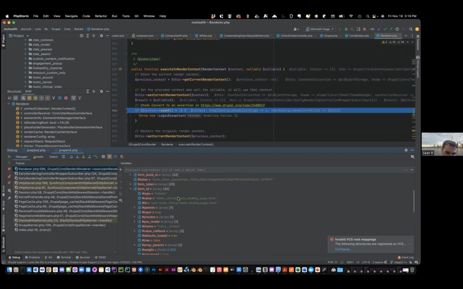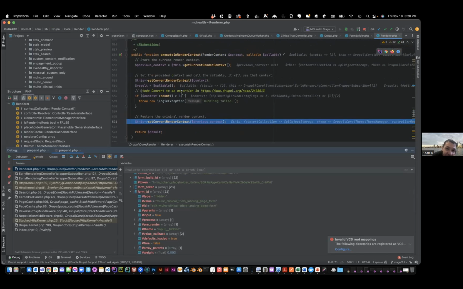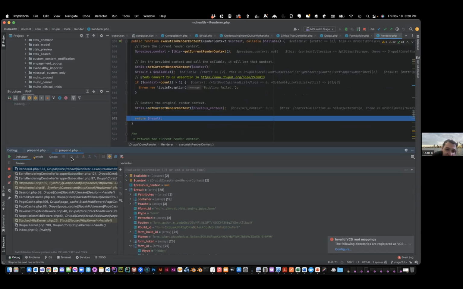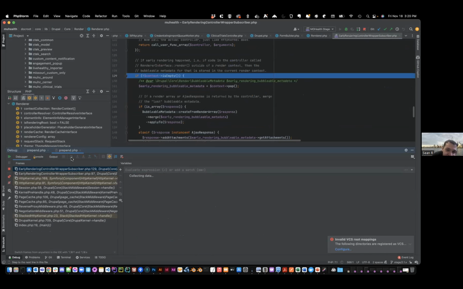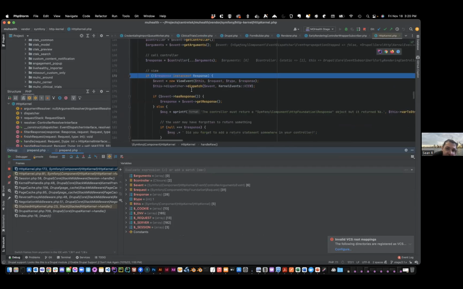Yeah, you can see that our form value is here. I mean, this is all happening on Acquia's server, and I'm connected to it remotely and able to step through all of this, which to me is a godsend. Yeah, I could step out. Step out one more time.